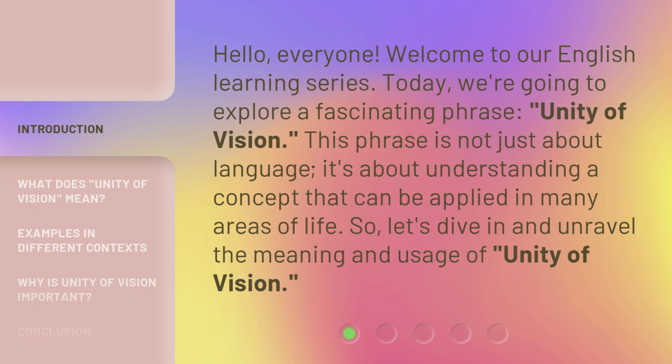Today, we're going to explore a fascinating phrase, unity of vision. This phrase is not just about language. It's about understanding a concept that can be applied in many areas of life. So, let's dive in and unravel the meaning and usage of unity of vision.